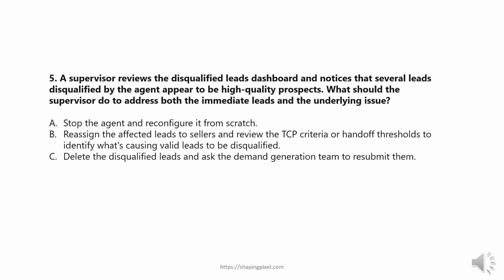5. A supervisor reviews the disqualified leads dashboard and notices that several leads disqualified by the agent appear to be high-quality prospects. What should the supervisor do to address both the immediate leads and the underlying issue? Stop the agent and reconfigure it from scratch. Reassign the affected leads to sellers and review the TCP criteria or handoff thresholds to identify what's causing valid leads to be disqualified. Delete the disqualified leads and ask the demand generation team to resubmit them. Correct answer is option B.